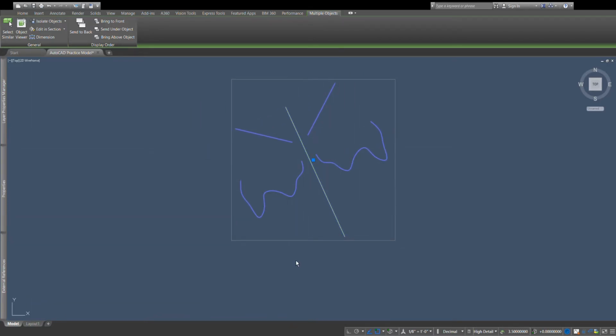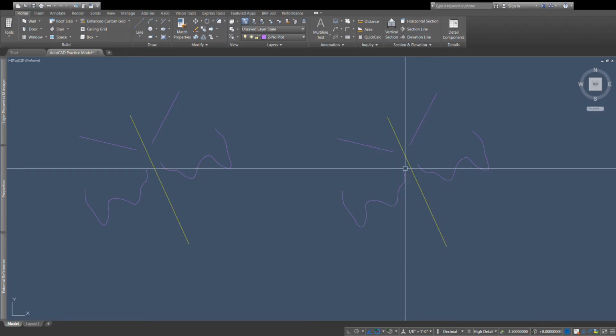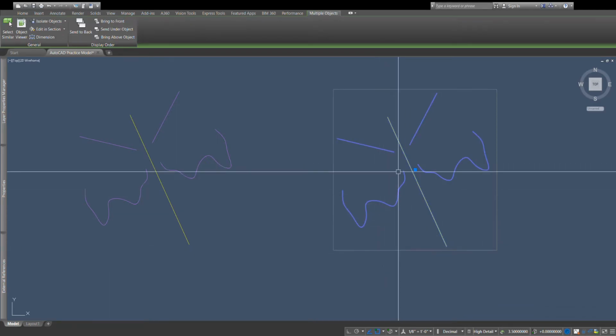Now, what if I want to change this object? I'm going to make a copy of it, and I would like to change this. How do I change it?